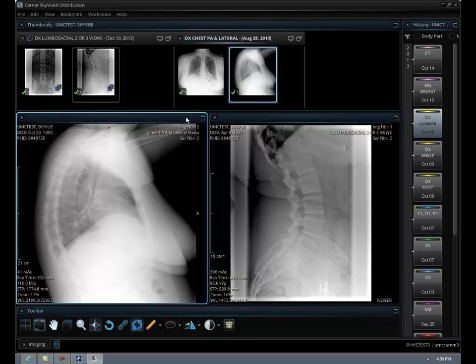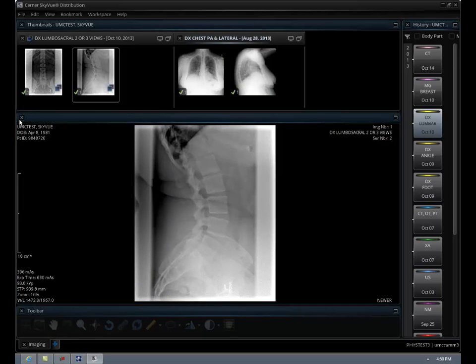If you would like to return to one viewport, you can close one and the other will expand to take its place. This has been your introduction to SkyVue.